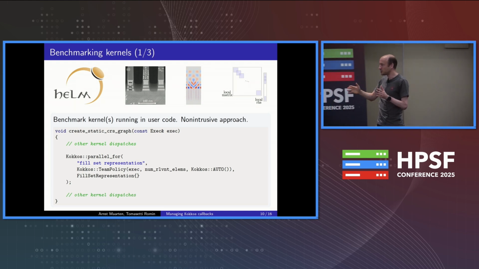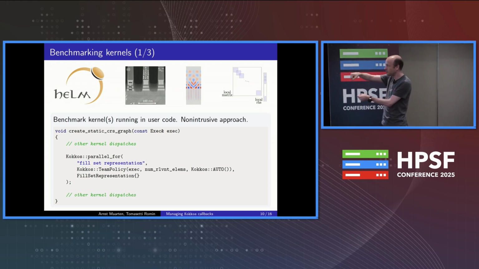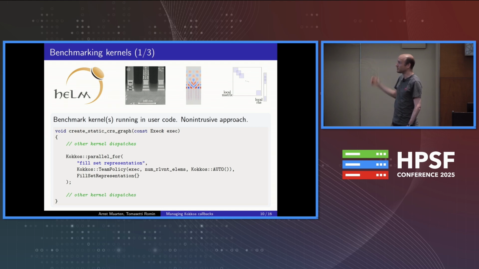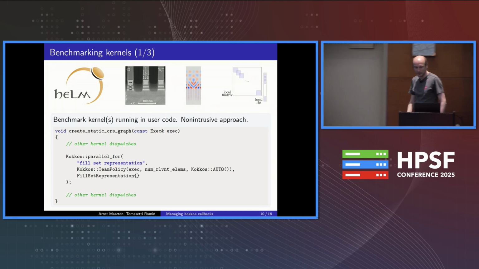For timing, there are many approaches. You can put in timers, you can put in fences to make sure that you time whatever you intend to time. But those approaches typically are intrusive. You have to make changes in your code. And what we propose here to do with these callbacks is a non-intrusive approach to timing, where you can keep your code as it is, and you don't have to modify the code by injecting timer code or fences.